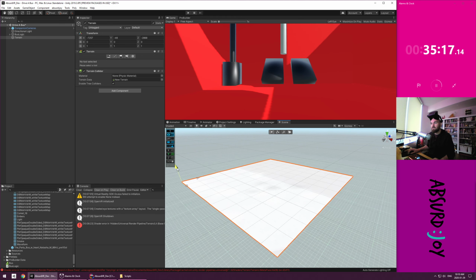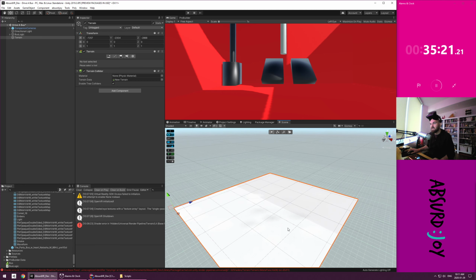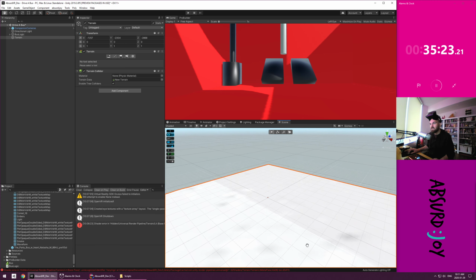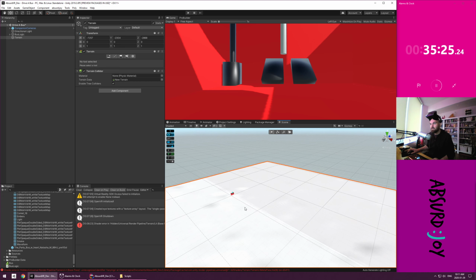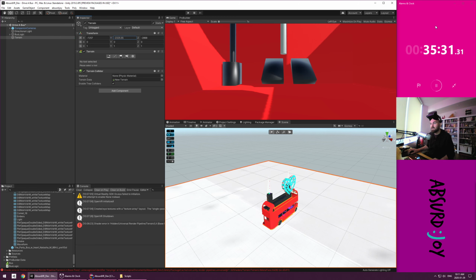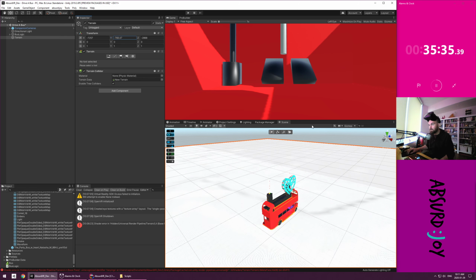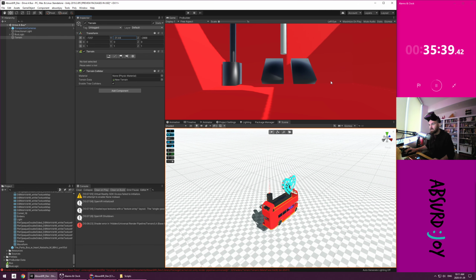And lower it down because it is above the bus. Wait, where's the bus? I can't even see the bus anymore. This terrain's so big. There's the bus. Terrain, come back up. Come on up. There we go.